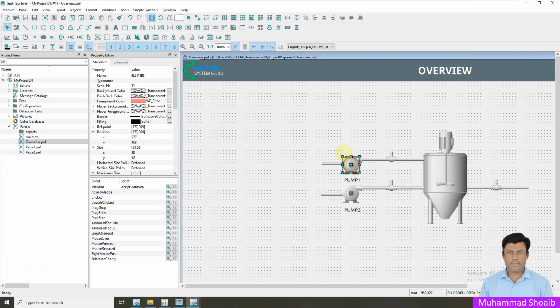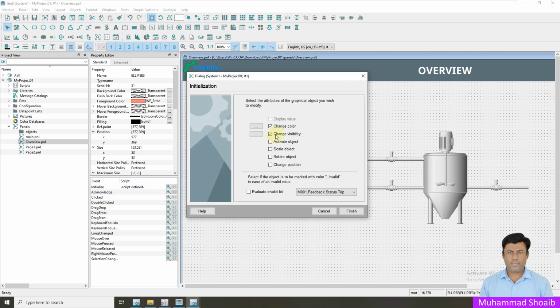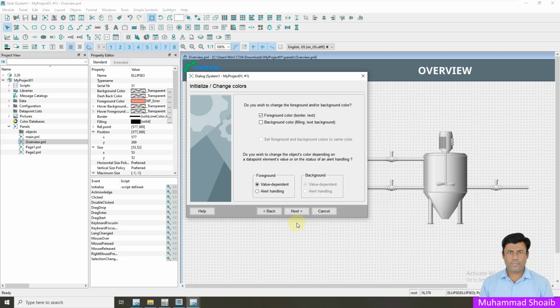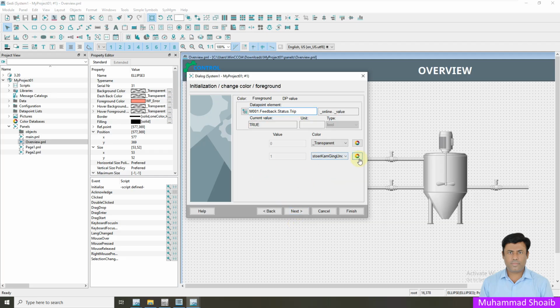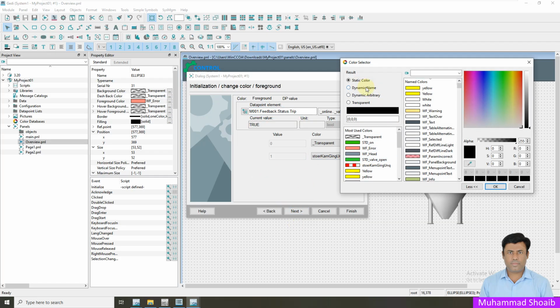For that, I will go back. I will select my circle and click here, change the color and click next. And I will select this. Previously I selected the dynamic color, which is a default color database. This time, I will select this option and I will select, for example, this red color, then drag and drop it here.